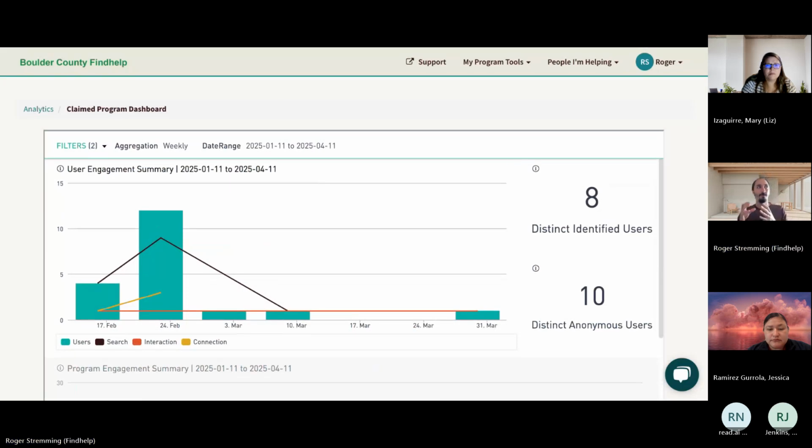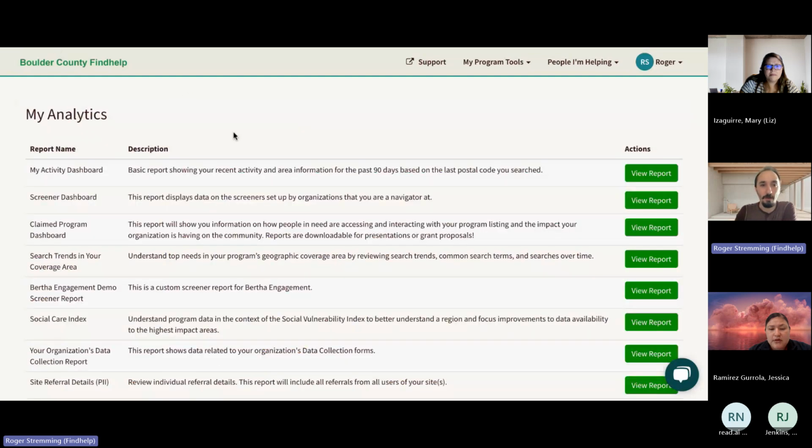Again, the two main dashboards I always point folks towards are those search trends in your area and the claimed program dashboards, because really they give you the two sides that you need to tell your story based on the work you're doing through the Findhelp network. So being able to see what's going on externally and what's going on in the community, as well as, hey, how are my programs doing? How are we doing on answering things? All that good stuff. So really quickly, and then I'll wrap up and take any questions.